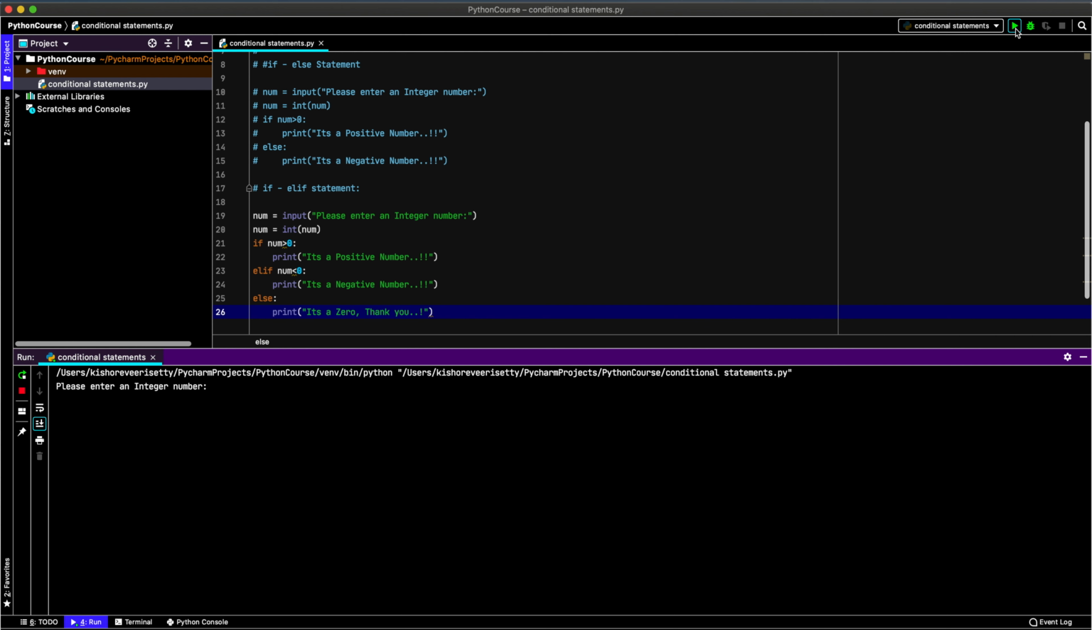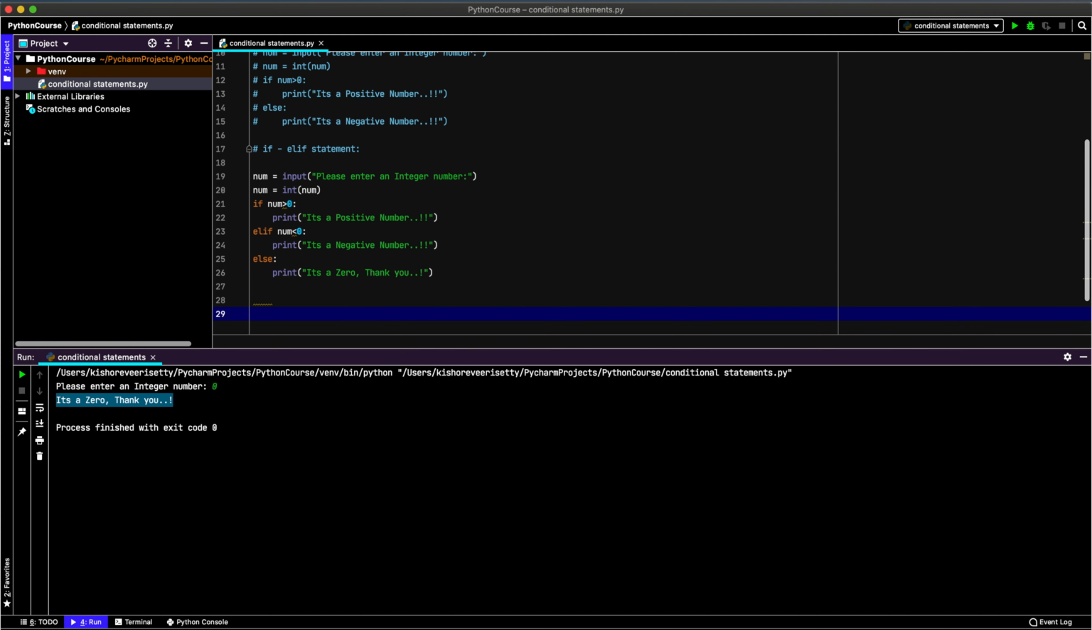If I rerun again and enter 0 as a value, then in this case the else block got triggered, because the conditions number greater than 0 and number less than 0 both failed, and the following statement got printed as it's a 0. So this is how you can check multiple conditions. You can have more than one elif block inside an if condition.